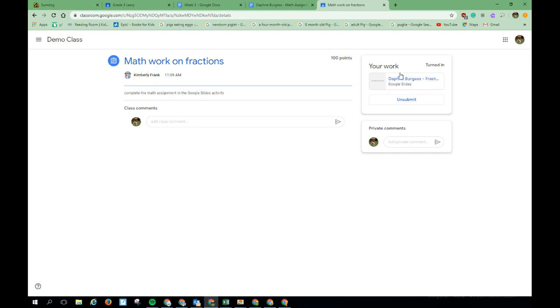The teacher now is able to see both the journal entry assignment and the fraction assignment as completed and ready for the teacher to have a look at and see how they did with those 2 assignments. And that is how your students will turn in work that your teacher has assigned them in a Google Classroom.